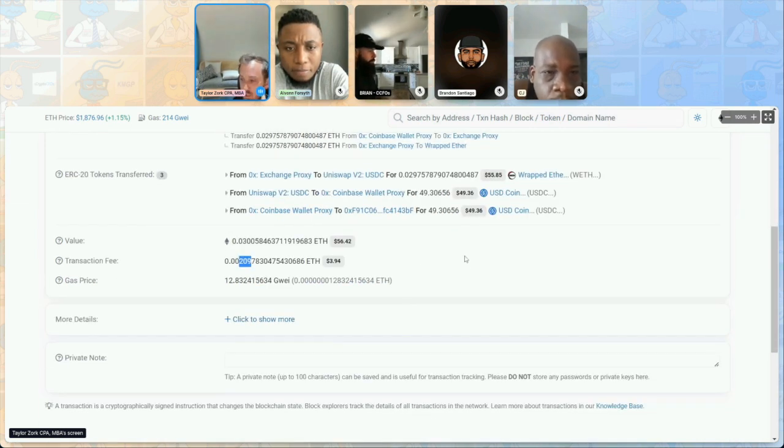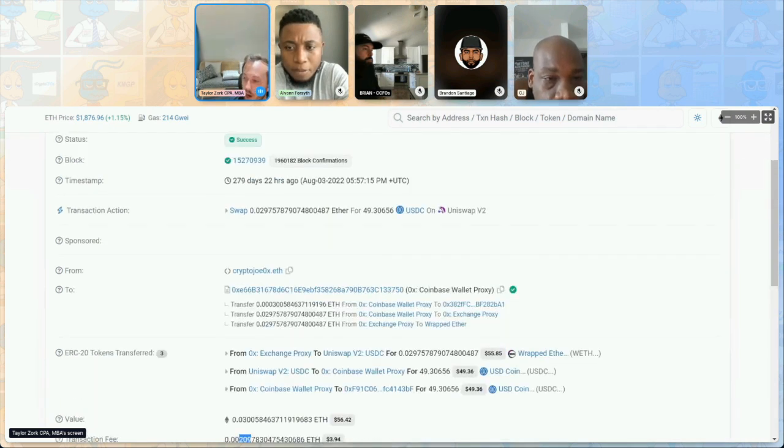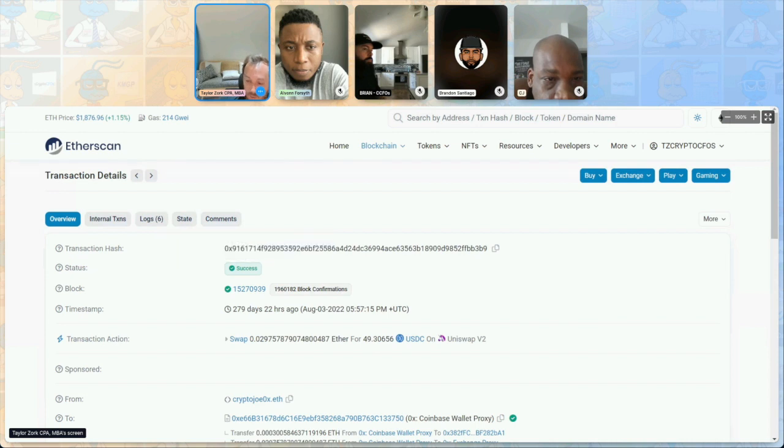I think the general standard is 21,000 units of gas for a general send. But because these different DEX transactions can sometimes go through multiple different liquidity pools in order to accomplish what you're trying to accomplish, you have to set the gas limit higher in order to make sure that you get your transaction processed. So that's another option for the success tab, for the status tab.